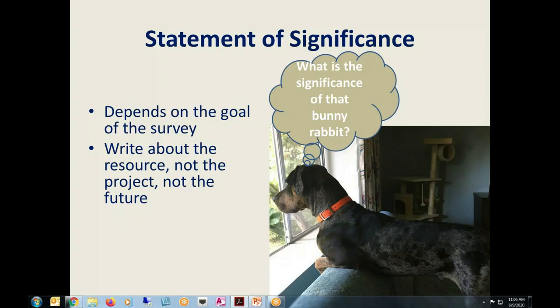For those of you who are doing HPIs in a CLG or volunteer context, you won't have a National Register evaluation. You might put the history of the resource, which is totally fine. And so some statement of significance boxes will not be statements of significance, and that's okay. And then always remember to write about the resource, not about the project, and not about the future. What might happen does not matter.